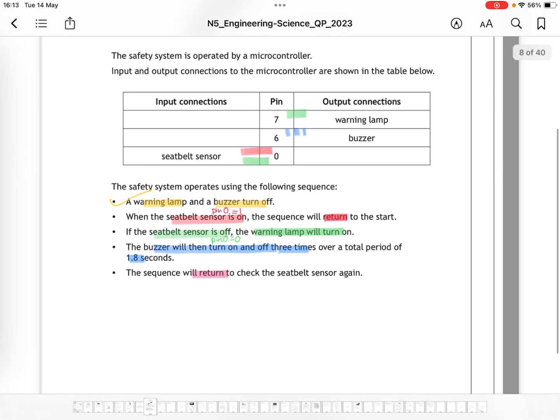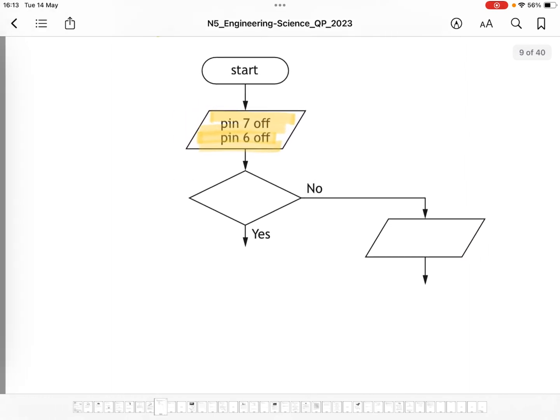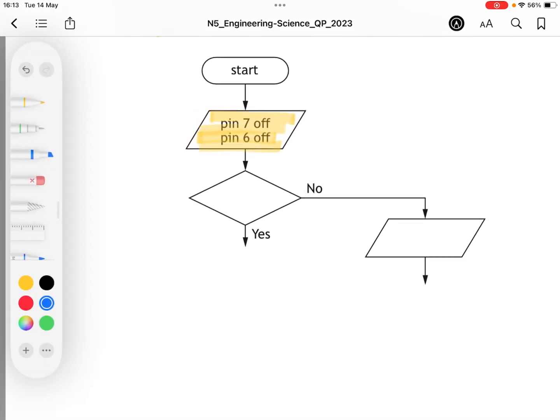Now, handily, the SQA have given us the start of this. So we are given that decision box, and we need to ask, is the seatbelt on or is the seatbelt off? So I'm going to say does pin 0, which is the input signal, equal 1. If it does, then I want this system to repeat itself. So I'll draw that round to before the first output box. However, if it is 0, then I want something to happen.